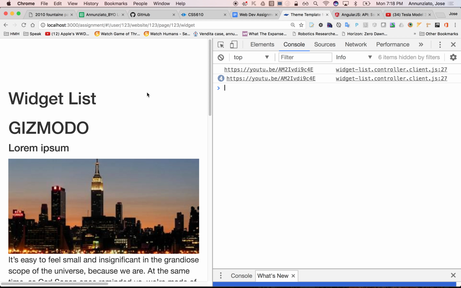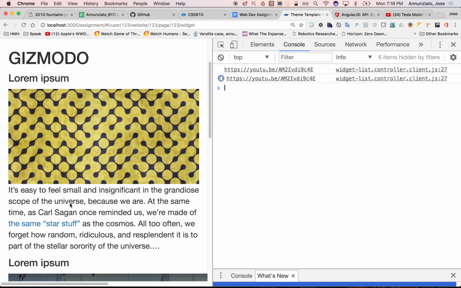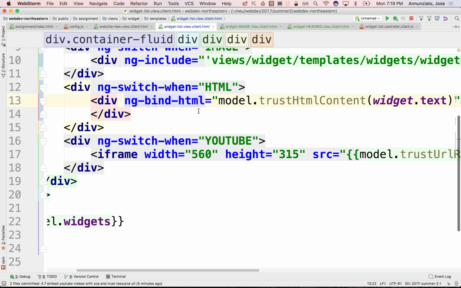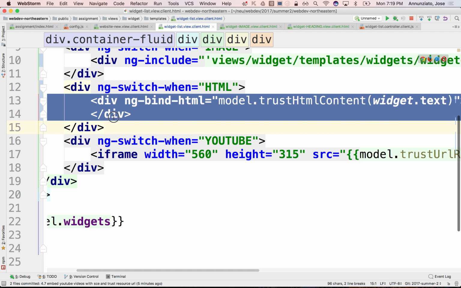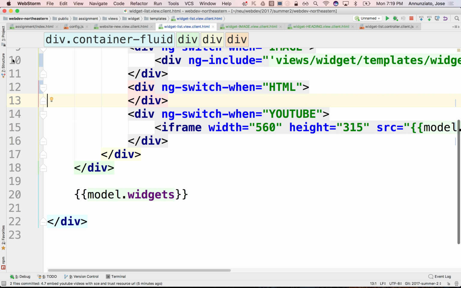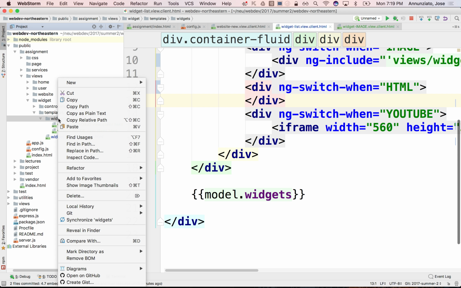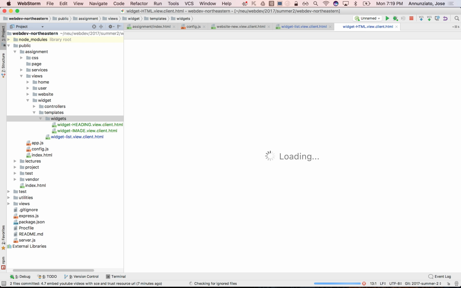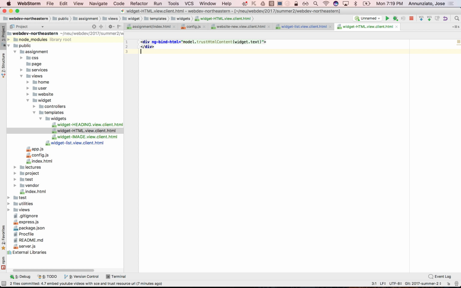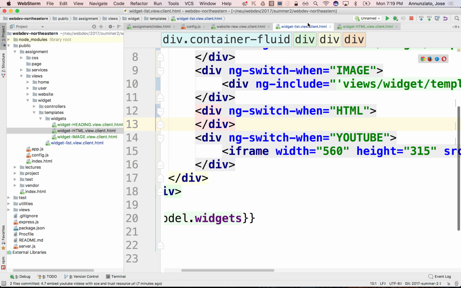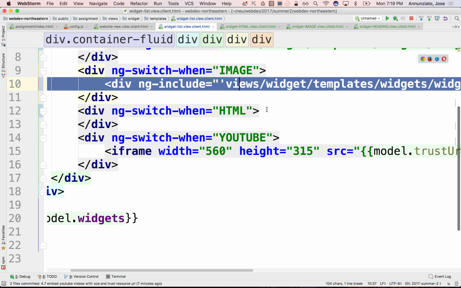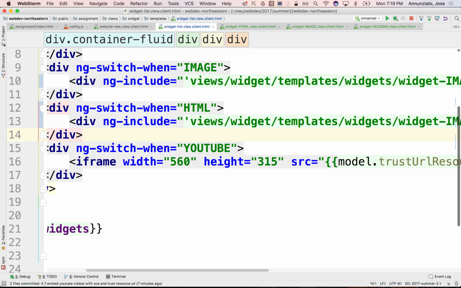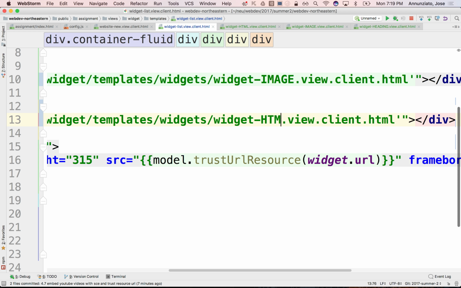Let me render, make sure that still works. Yeah, there it is. My HTML still loads. Now I can safely just grab this and move it from here and put it in a separate file. So this new HTML, and this would be widget-html-view.client.html. Paste it in there, and now we can just use the include, and this would be HTML.